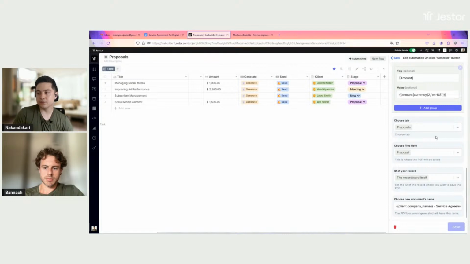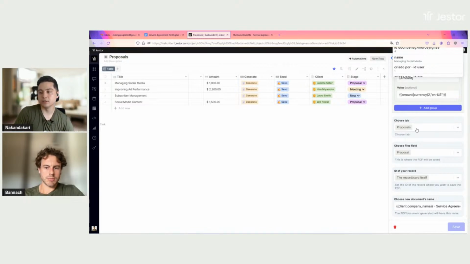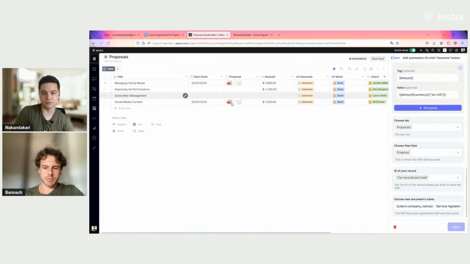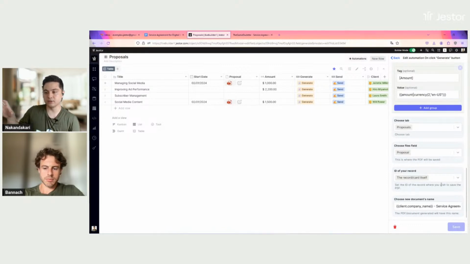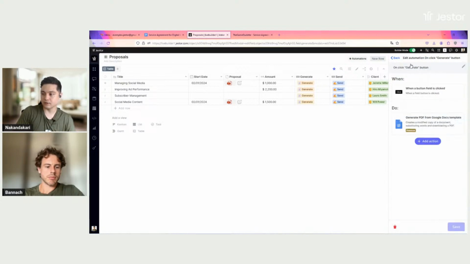And then after you do that, you select the table where you want to save the PDF file that was generated. So what I'm telling the integration here is that you go back here to proposals and you save the PDF file in the proposal field, which is this one. It's a files field. And to finish this off, all you have to do is choose the new document's name, because what this integration is doing is copying the template, substituting the information, and saving a new file. So you have to say what's going to be the new file's name. So this is how the Google Docs integration works.